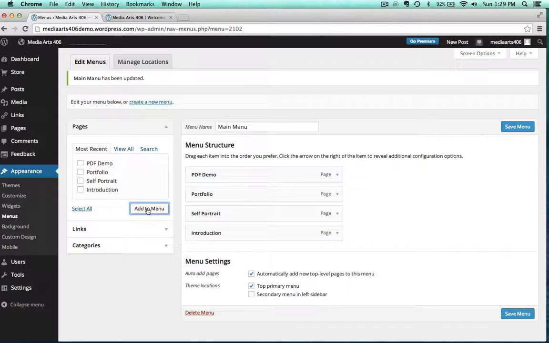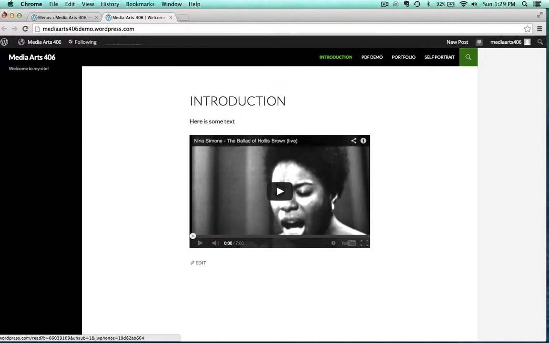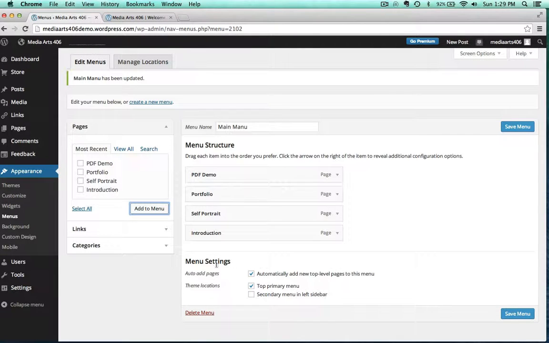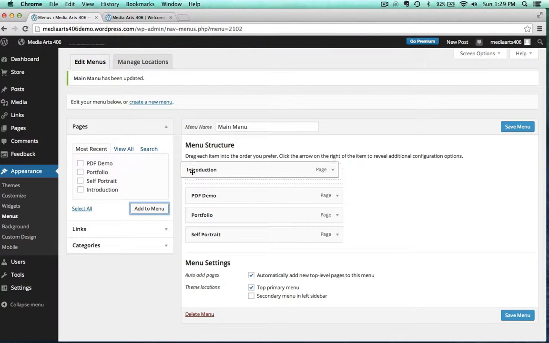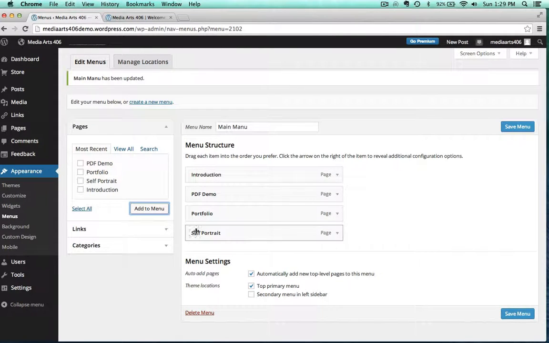Okay, look at that. Now we have our menu items right here that correspond to the pages that we created right here. And here's the cool part. Just drag and drop these in any order that I want to, and it's going to update them on the front end of the website. How easy is that? It's the easiest way to set up your navigation. So let's save it.